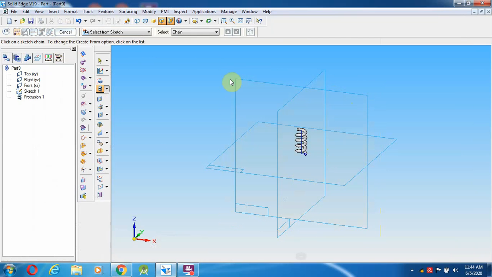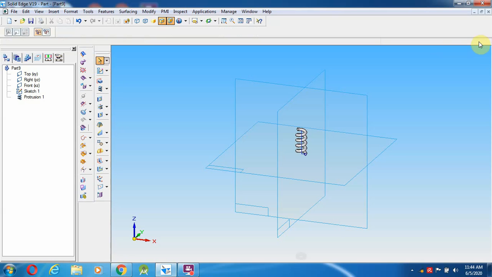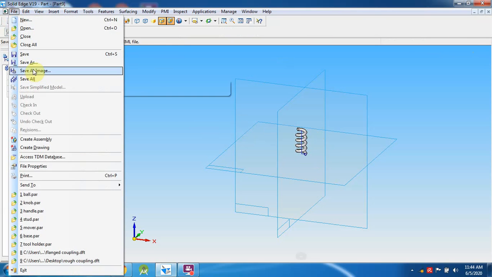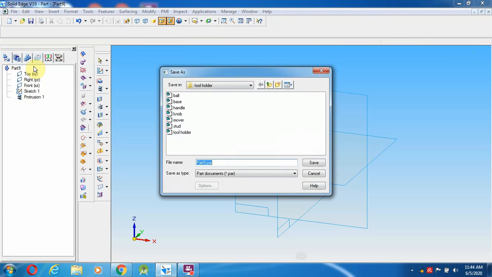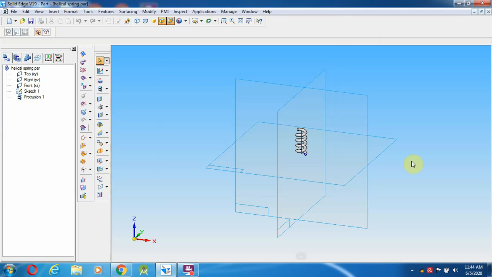So like this way you have to create the helical spring. First we have to draw the base profile in sketch mode, and according to that we have to create it with the help of helical protrusion. Okay, so this I am going to save as helical spring. So this is the part only somewhat you have to concentrate.